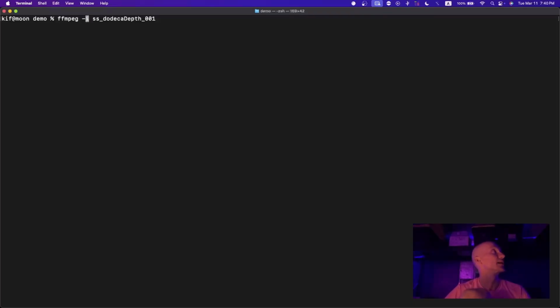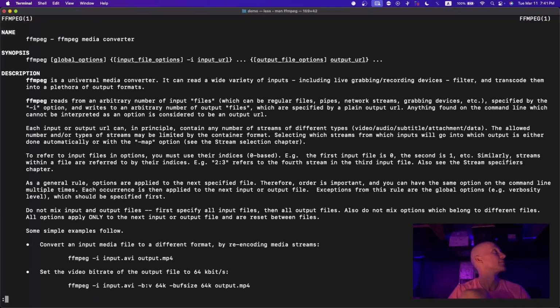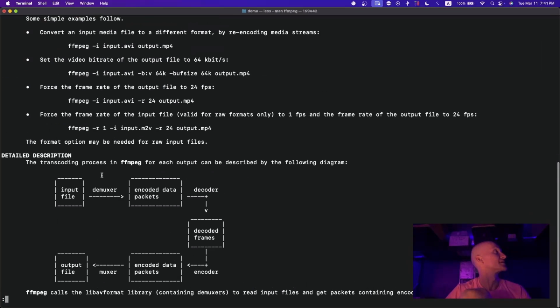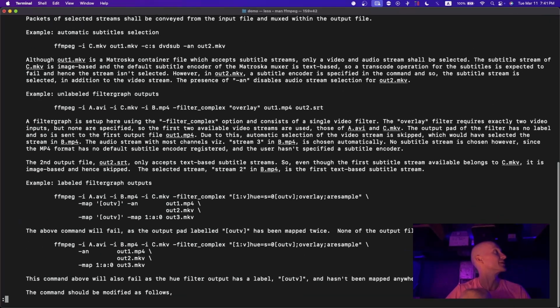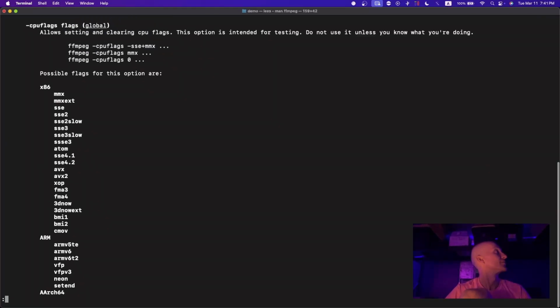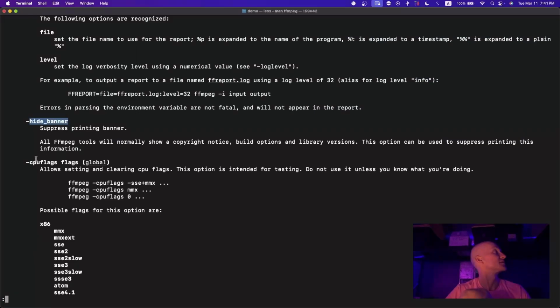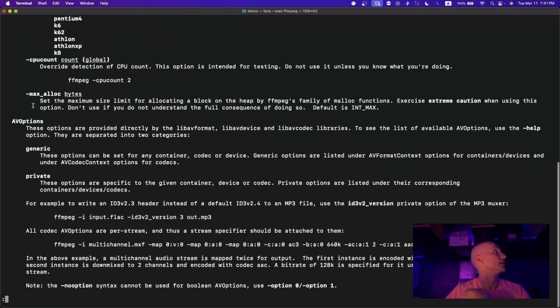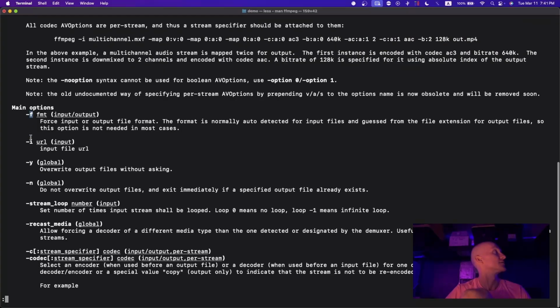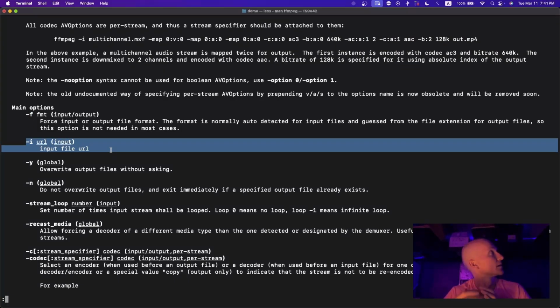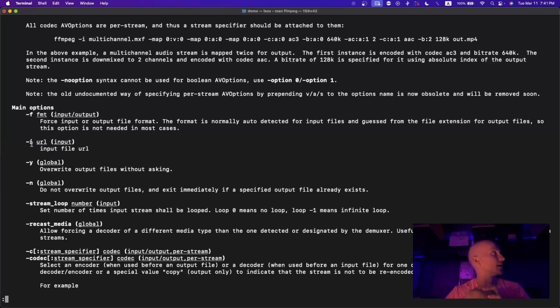So this is called a command line flag, and you can see all of them if you type man ffmpeg. This is talking about decoding. This is actually pretty crazy. But you see there are all these command line flags that you can specify, like no banner, CPU flags. Yeah, a lot. Here's -i, the main option, followed by your URL input. I don't know why they call it URL, because usually it's URI, uniform resource identifier.